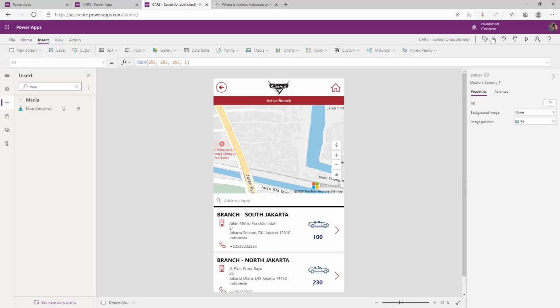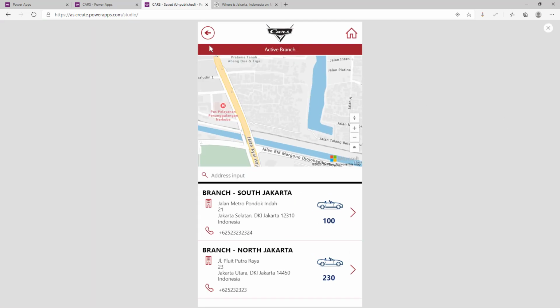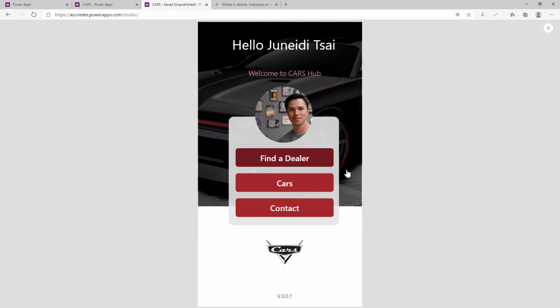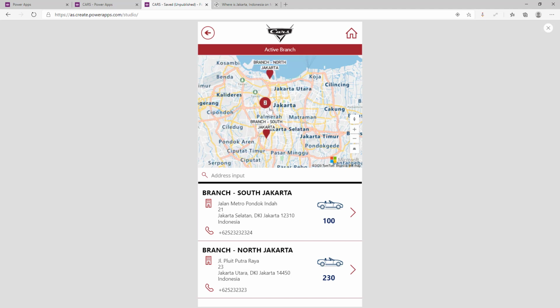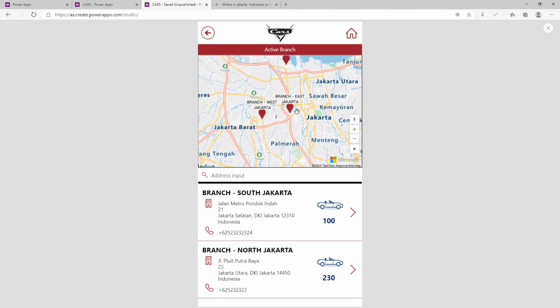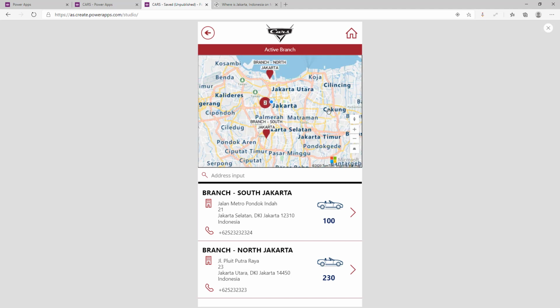After you save, you can just preview. Then go back to refresh the map. And yeah, that's easy, right? You just need drag and drop and a little bit of coding. You can achieve this feature.